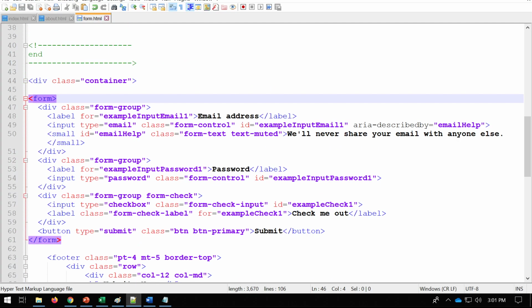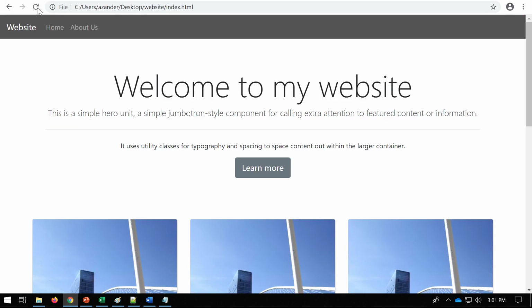So the form starts and ends inside the container, so it's going to be nice and contained in the center, hopefully. So I press save there, and we go back to our home page.